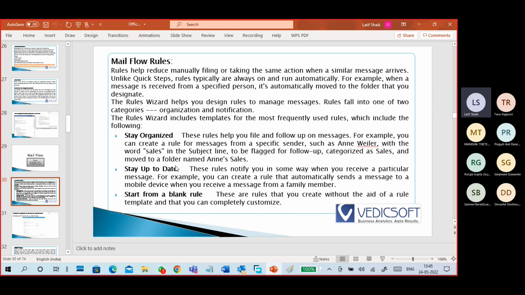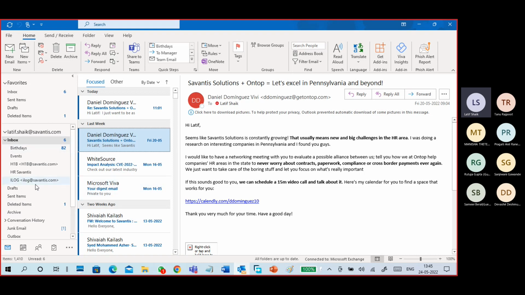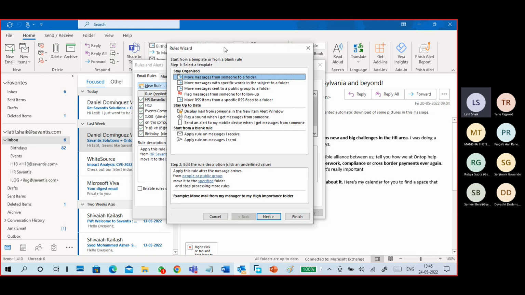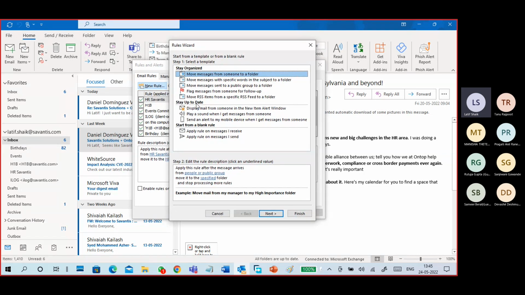Mail flow rules: stay organized, stay up to date, start from blank rule. Stay organized is like organizing the mails. Look here, this is organizing the mails. You can go to rules, create or manage rules. Okay, so you can see new rules: stay organized, stay up to date, start from blank rule.